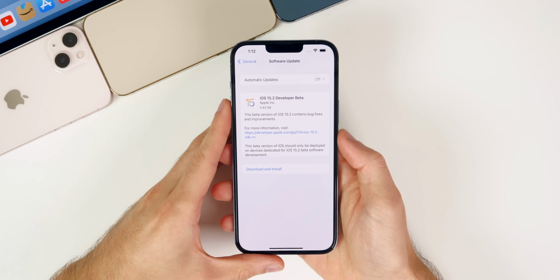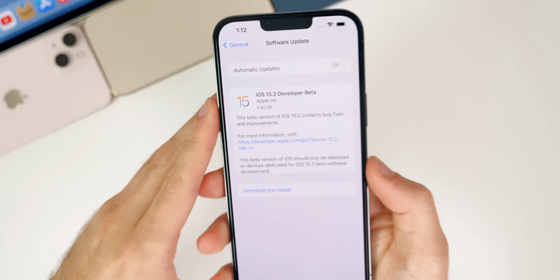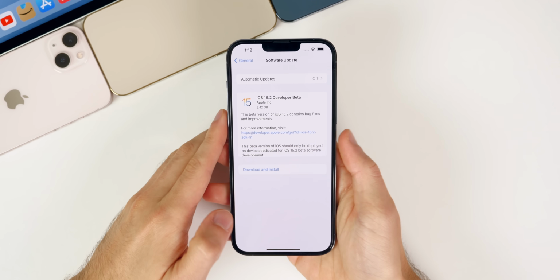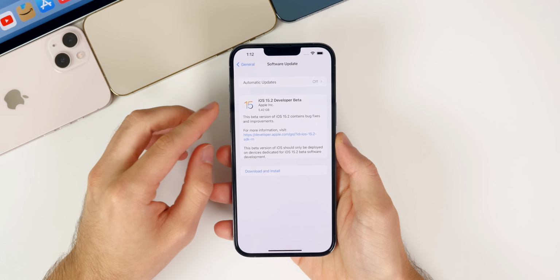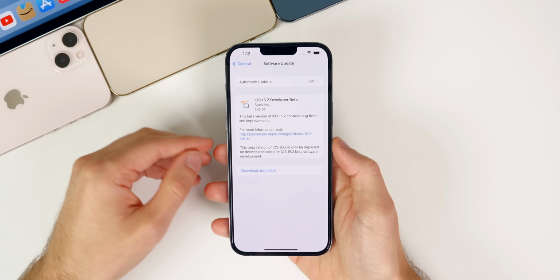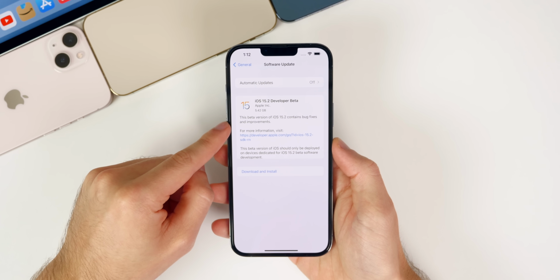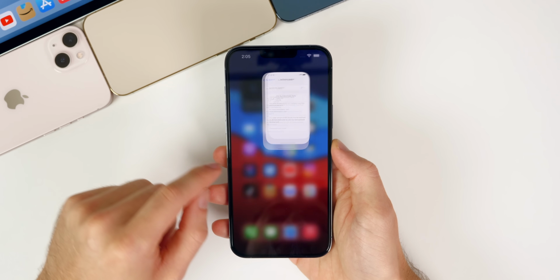So starting off with the size of this update, you can see here, it came in at 5.42 gigabytes on my iPhone 13 Pro Max. That size will be large if you're coming from iOS 15.1, the final release, because anytime you go from a final release, like a public release, to a beta or vice versa, it is going to be a very large size. So do expect it to take a little while to download and install.